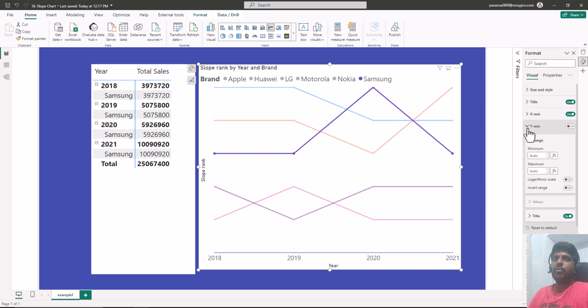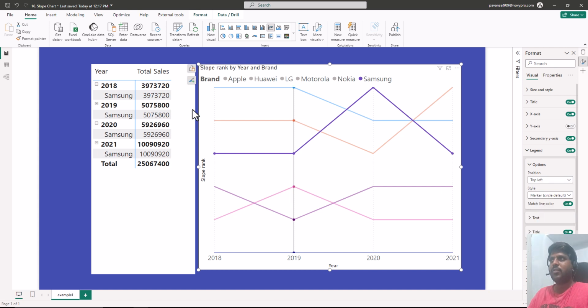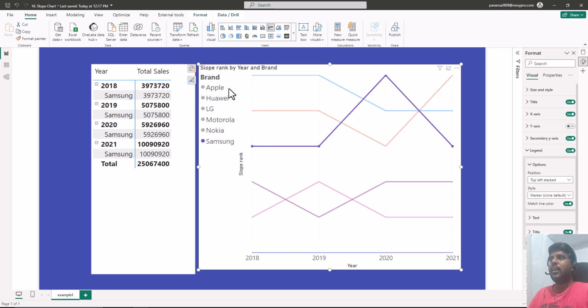I hope this is useful. What we can do is reposition the brands either to top left stacked or top right stacked, so that the brands appear on the left, and the slope chart is easy to decode. I hope this is understandable.